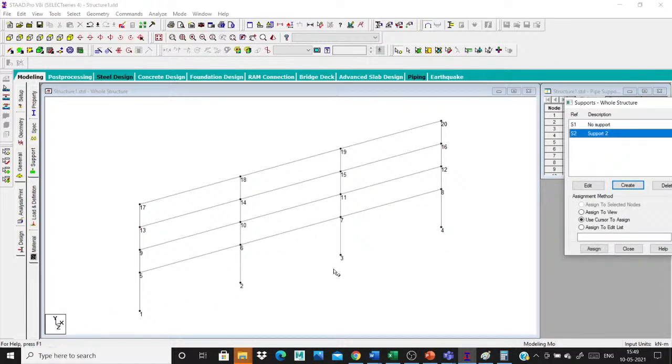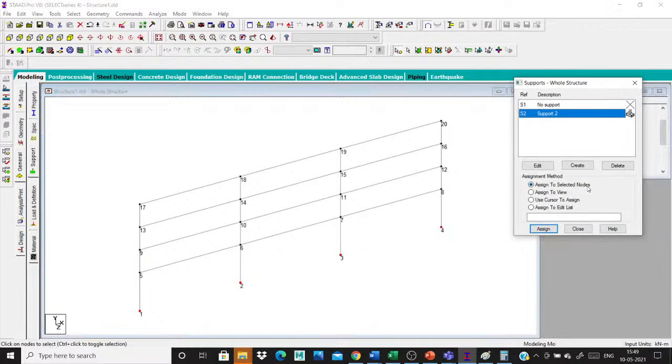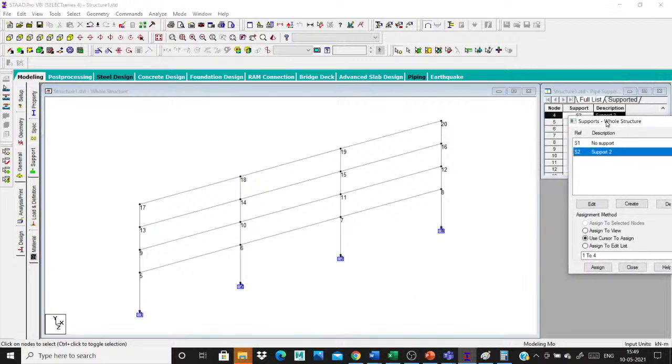How to apply the supports for this end? Simply select that support, then select this corner. And then how to select the other node points? Control, select these 4 node points. Then go to assign to selected node points. Assign yes. So automatically your support will be created.